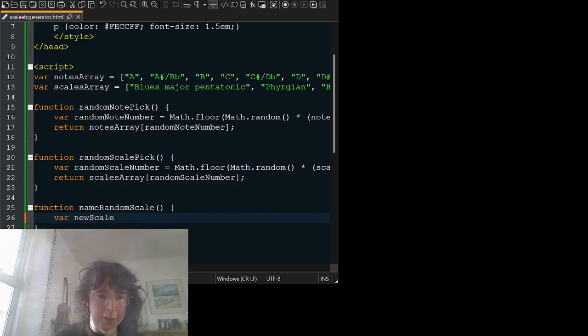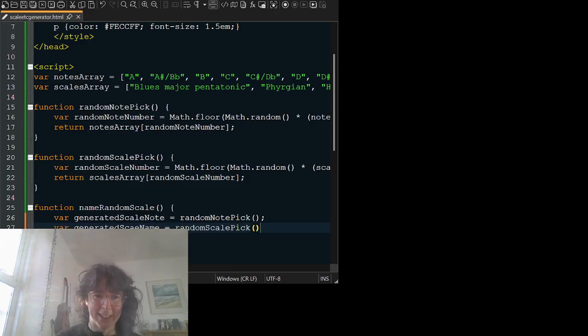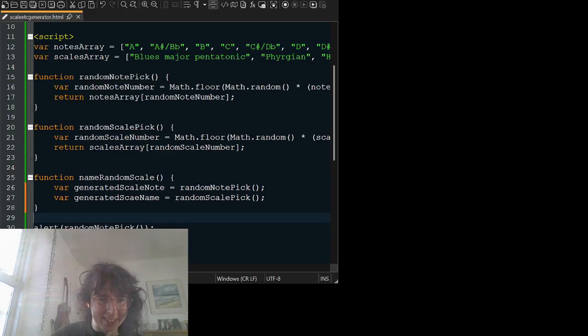So we're going to call it new scale note, or generated scale note. And then we're just going to call that random note pick. And then we're going to have a new variable called generated scale name, which is going to be random scale pick. All right, so then let's try this now.